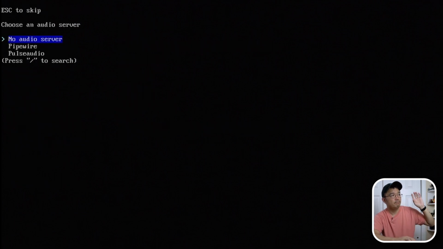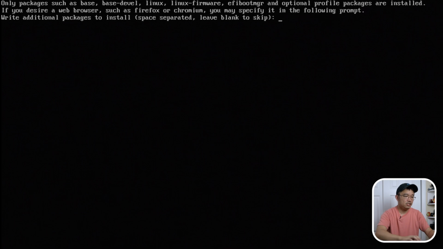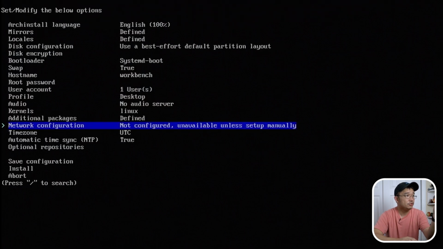Anytime I try to install Pipewire, which is what we're going to be using, it will cause an issue with one of the install files and it kicks out of the installation. So just leave it as no audio server and we'll install that later on. Kernel, I'm going to leave as Linux. Additional packages, I'm going to do Firefox. That's just bare minimum, so you could actually get Firefox to work if you want. Probably Rofi, and that's because that's one of the menus we're going to be using for Hyprland. And I'm going to keep those two.